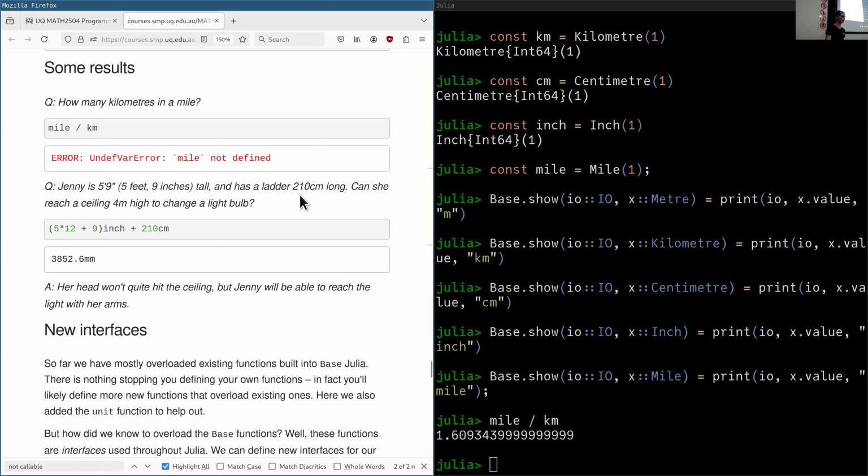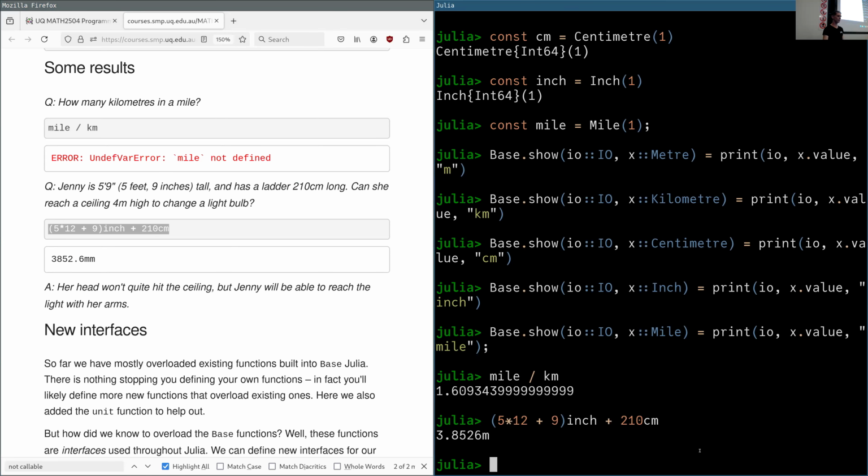And you can answer things like this funny question with a whole bunch of different weird units in them. There's a ladder which is some centimeters high, and then there's somebody who's in feet and inches. You can see something in this example, which is that nobody's defined feet. So there was still some manual calculation going on here, but if we wanted to, we could define some feet, and this would be even nicer. So you can mix the units together, and in the end, you just get meters out because they're all different.